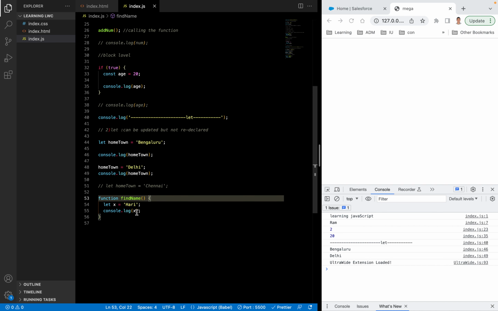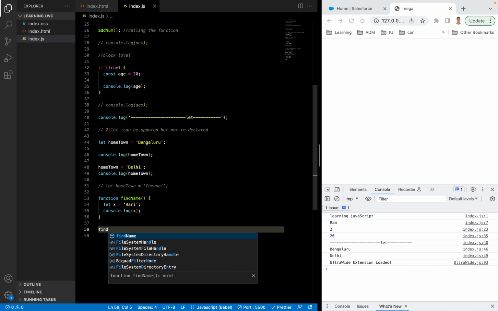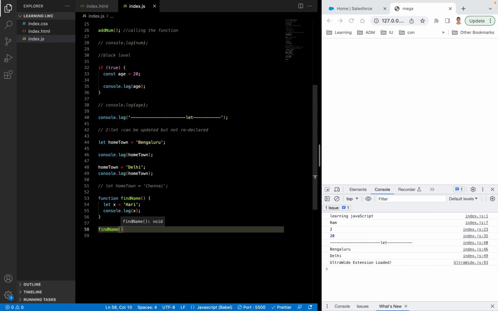So we should be able to log the x, but since we have only declared, we have to call this function so that it will work, right? So just call the find name function. This is where to call the function. Once we call find name, it will go to find name and first create this variable x, put hurry inside x, and then it will log, right? So let's refresh our page. We can see hurry is printed.